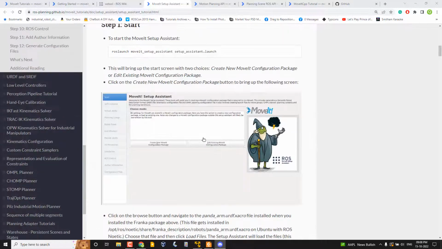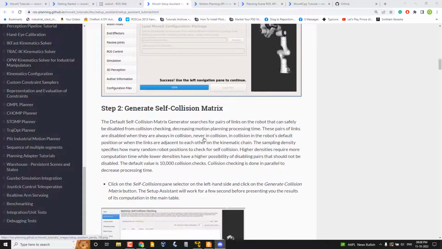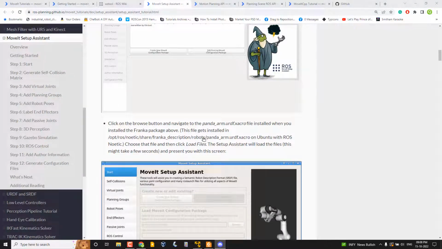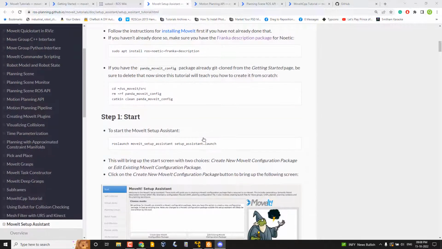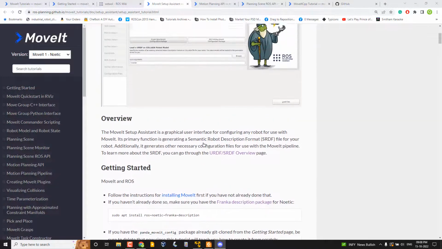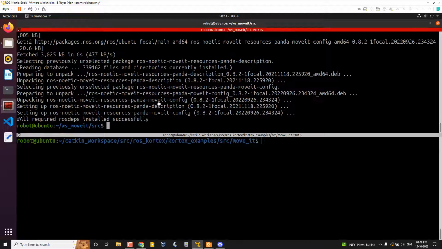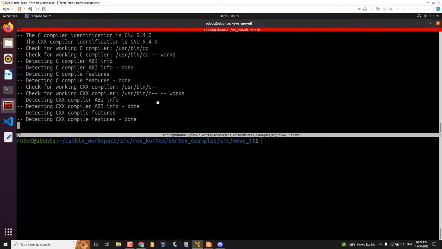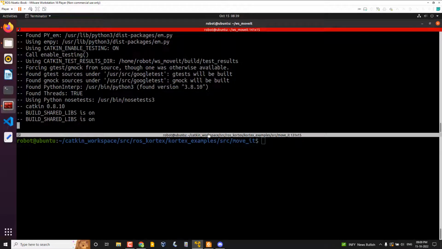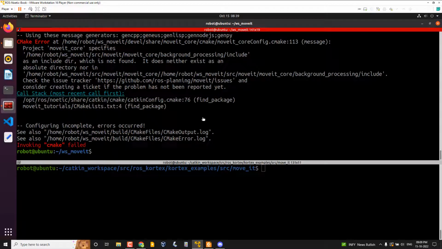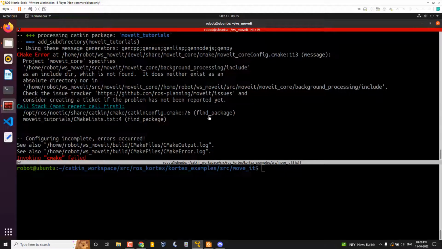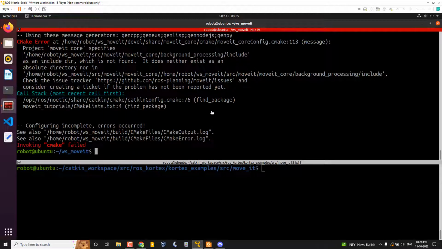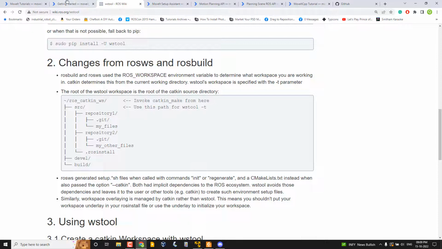Yes, let me see. Okay, MoveIt config. Let me check the status. Okay, so all these things are installed. Now you can use catkin_make in order to build the example packages. Let me see whether that is taking time or not. Okay, I think there are some dependencies that we require. Okay, let me check.